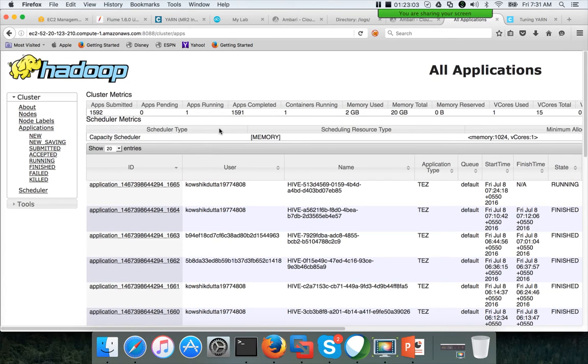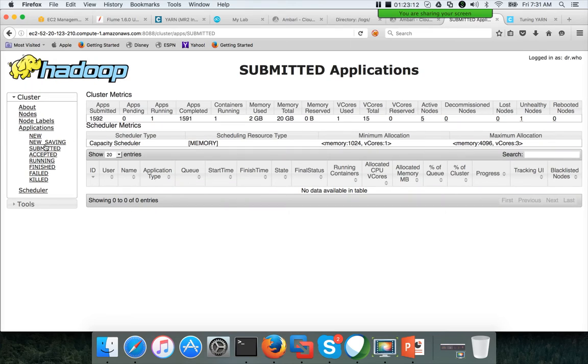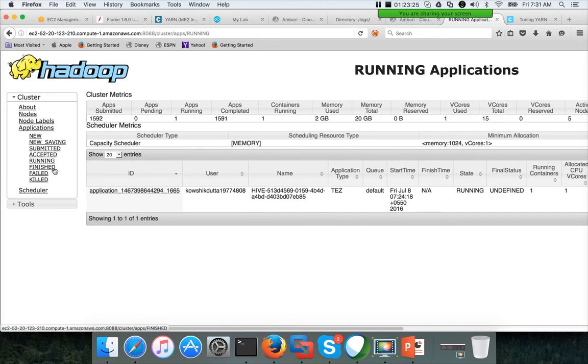Okay, and these are the jobs that are being run on the cluster. We can go through these things. This is the life cycle of the job. The job will start with new, then it will go to new saving, then submitted, then accepted, then running. Most of the time the jobs will be in the running state or finished state. After running, it can be finished or it can be failed or killed.